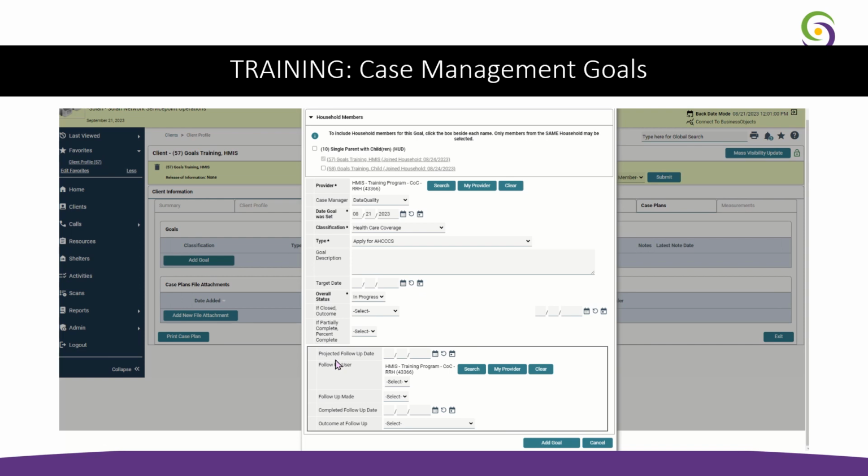There's also an optional follow-up section that is located within the box at the bottom. Filling out this section will allow you to quickly go to the goal and make updates. To begin, complete the projected follow-up date. This is going to be the date that you want to follow up with the goal. For our scenario, I will put 1 month out.